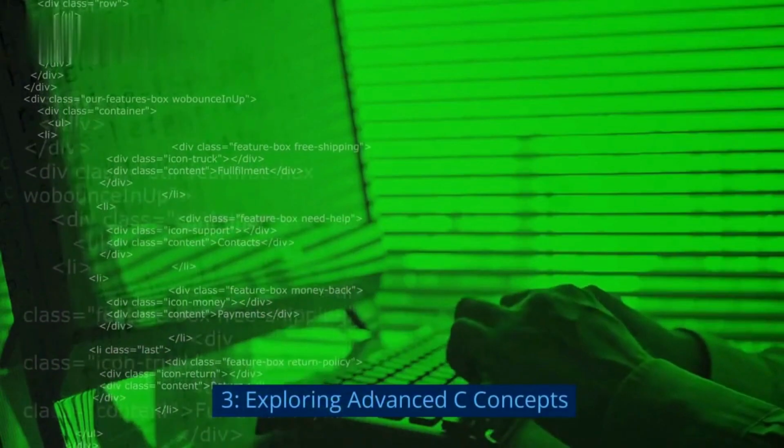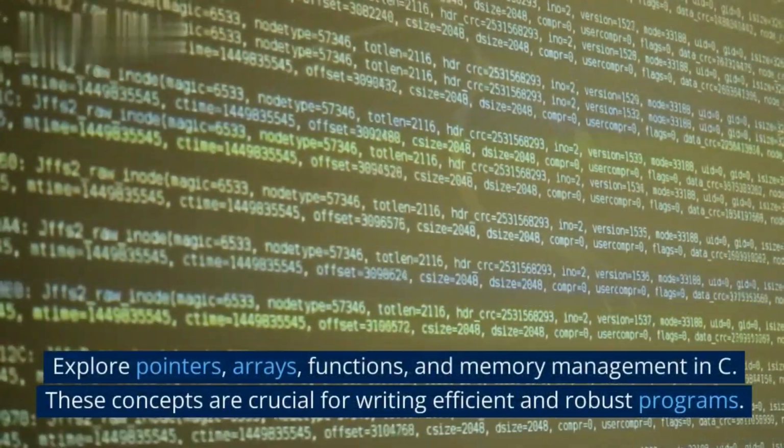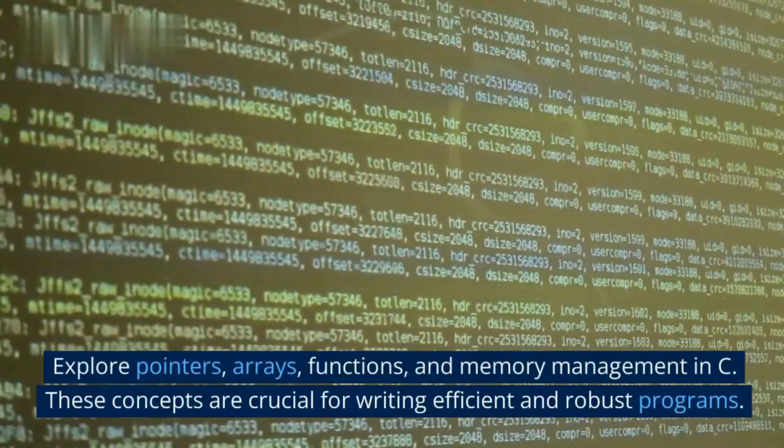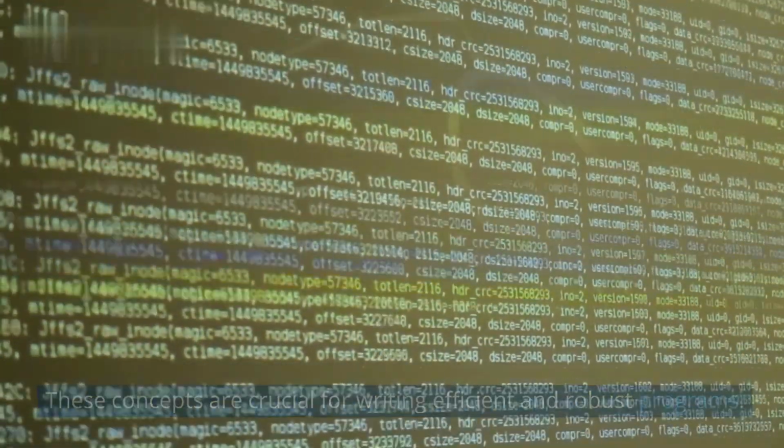3. Exploring advanced C concepts. Explore pointers, arrays, functions, and memory management in C. These concepts are crucial for writing efficient and robust programs.